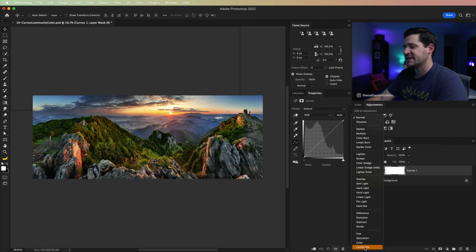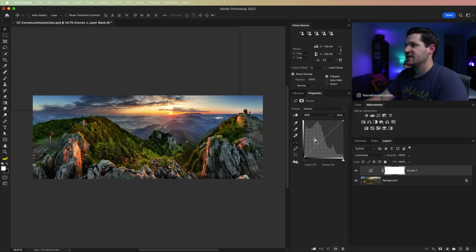So let's begin with luminosity. So if I go luminosity and here in curves, I start playing with this and saying, all right, I'm gonna drop my shadows, increase the brightness. I also have my color channels, remember? So I can go here in reds and say like, all right, do I want to make the reds in the image brighter or darker?